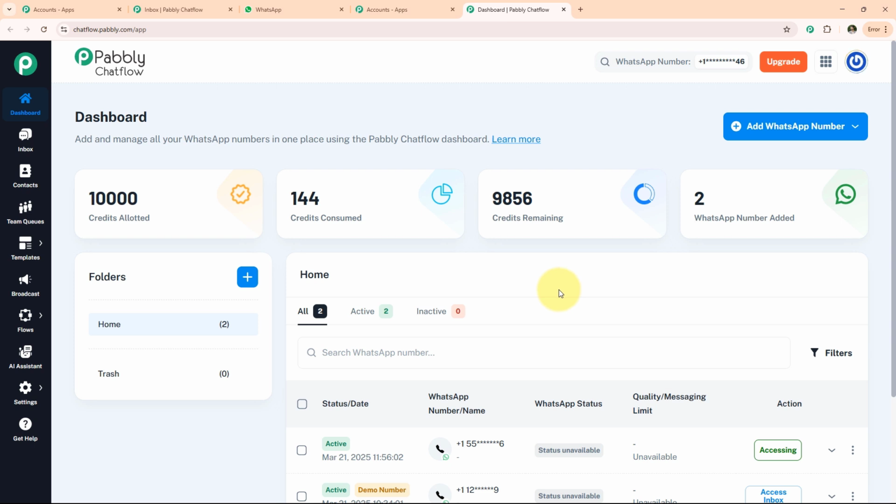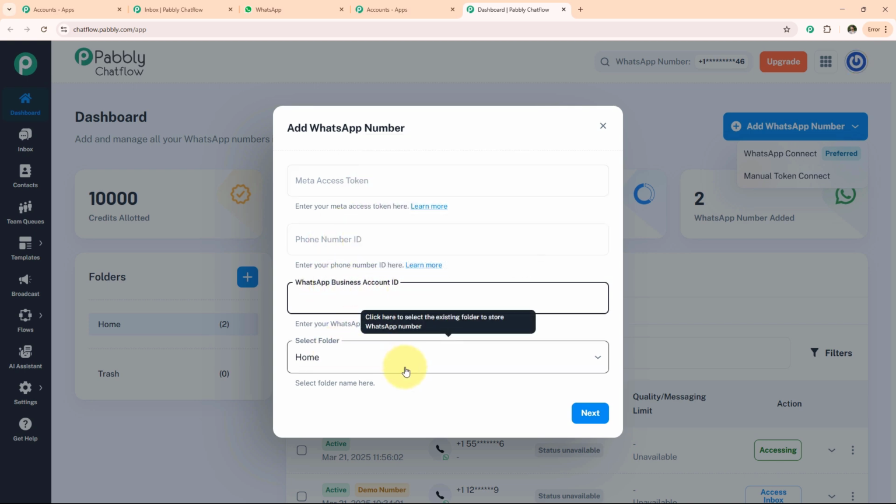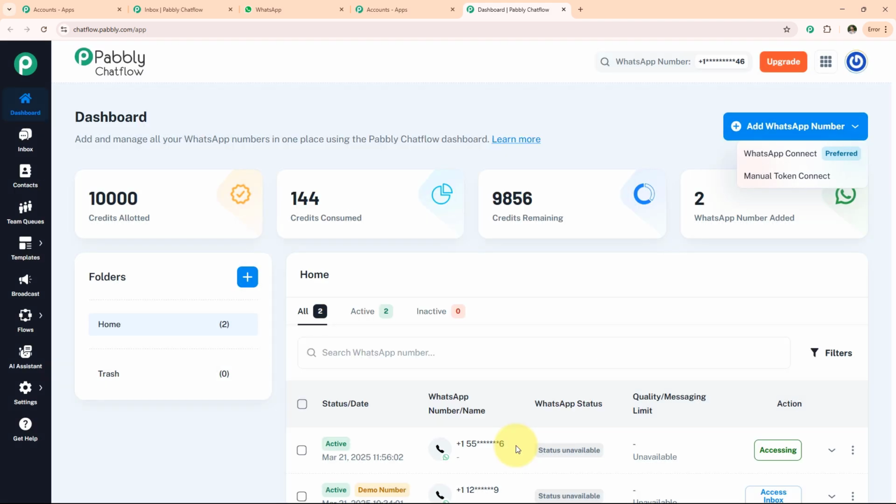Now if you want to know how you can add WhatsApp number, simply click on Add WhatsApp Number. Now we have two options: WhatsApp Connect Preferred, Manual Token Connect. With the help of WhatsApp Connect Preferred, we can automatically update our access token. Now we have an option Manual Token Connect. Simply click on it and fill the details over here like Meta Access Token, phone number ID, WhatsApp Business Account ID, and select the folder and simply click on Next. After clicking Next, you have successfully added your WhatsApp number like this and simply click on Accessing button.